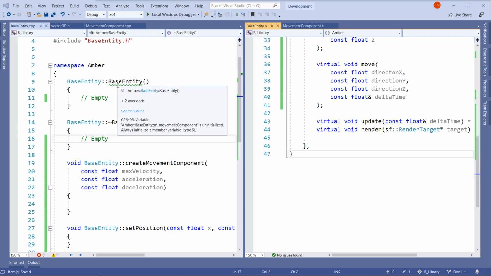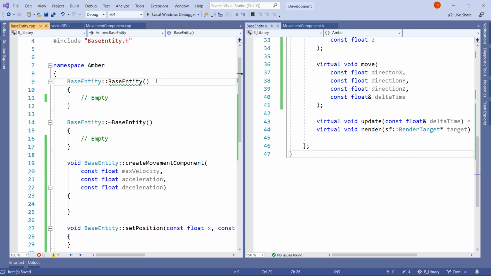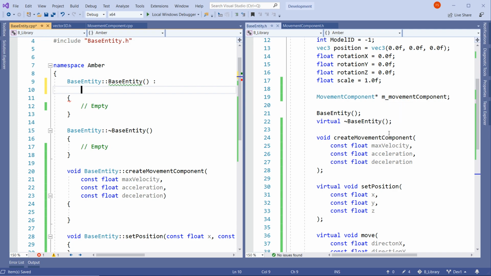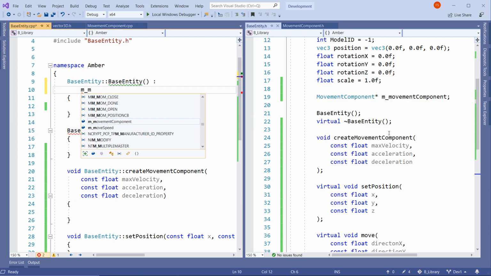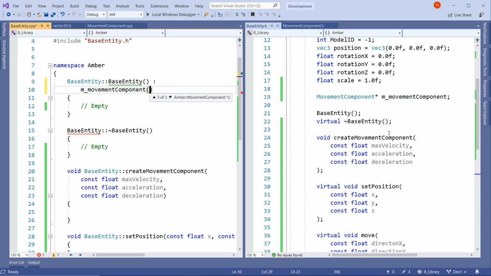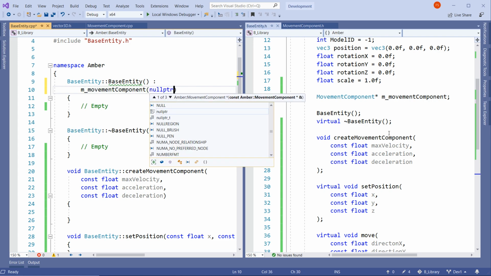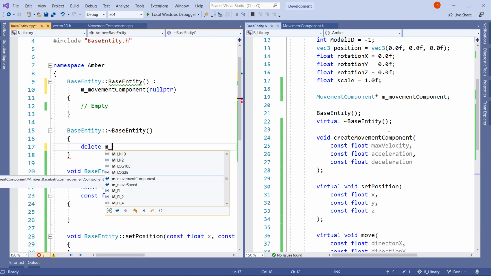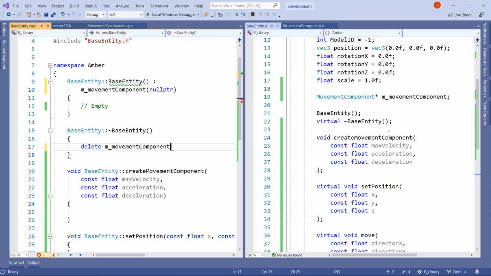Alright, we do have to change one thing here. That's this. We are going to have to specify now that we have this thing here. We've now got a pointer. So m underscore movement component. I'm just going to set it to a null pointer because people might not want one. That doesn't affect anything else there, but it does here. Because we now have to delete it. Yeah, we have to delete it indeedy. There is something I have forgotten. I'm damn sure about it.